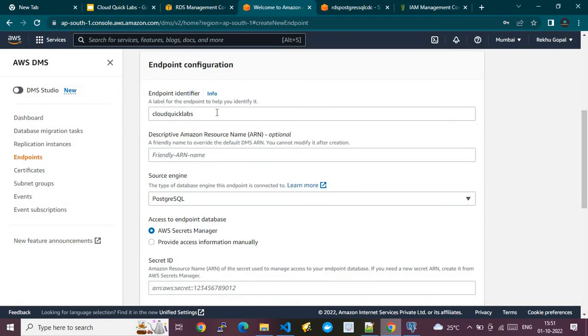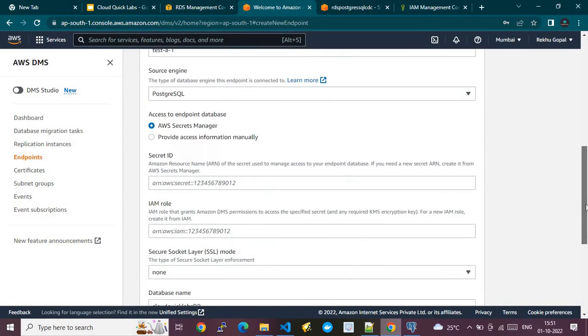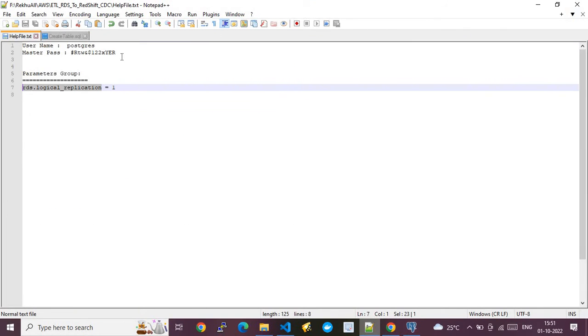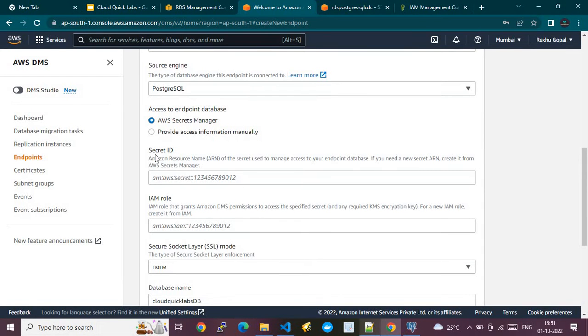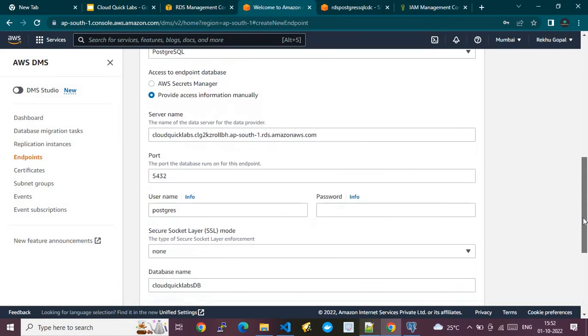Right after that, for the endpoint identifier, you can give these names. Then you will give some friendly ARN like test A, test 1, something like this. The source engine is PostgreSQL, it will automatically identify. And for AWS Secrets Manager, when you create an RDS, maybe you will be storing the user ID and password in Secrets Manager. If you are, then you can directly keep the secret ID and the role to extract the secret. Or else you have another option to provide the information directly: the server name, the port, the username and password, hard coded into this endpoint.